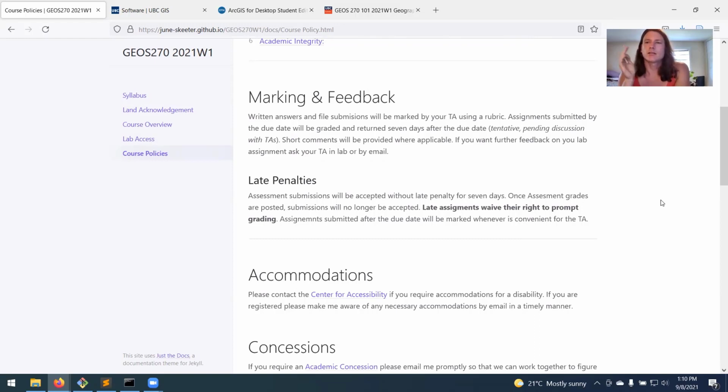It may be adjusted slightly as we progress through the term. My aim is to give quick turnaround on the assignments, while at the same time respecting the fact that the TAs do have a lot on their plate. So that may be adjusted slightly, but for now, the target is a 7-day turnaround.